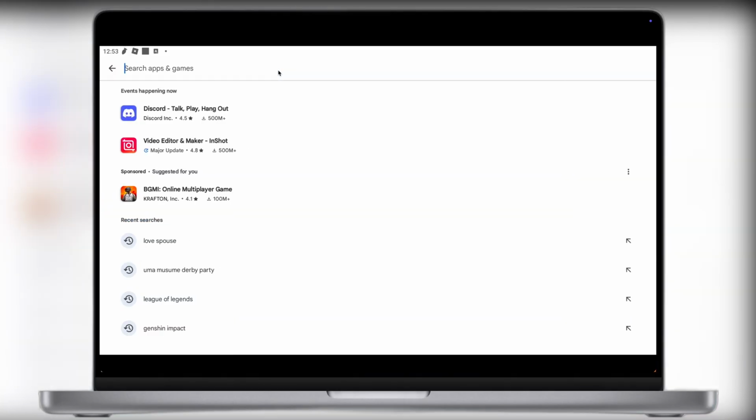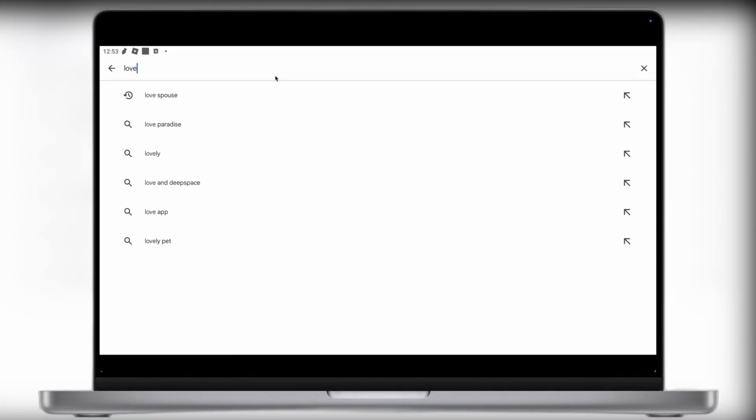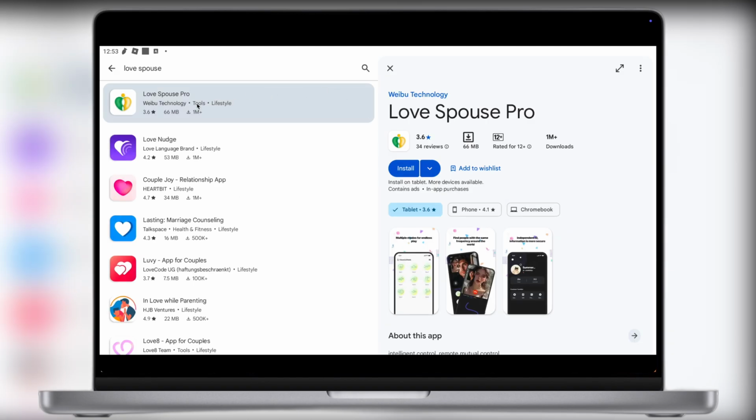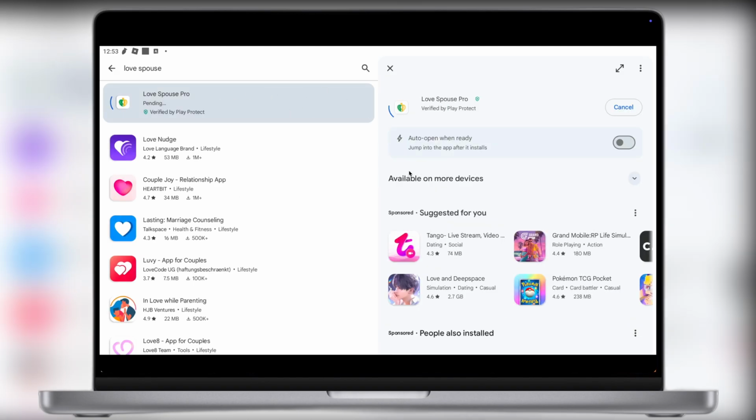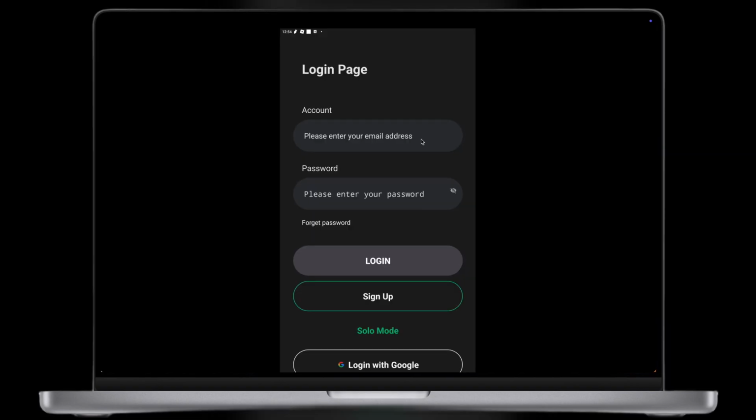First thing we have to do is navigate to the Google Play Store and search for the Love Spouse app. Once you get it, install it on your device. Once it is installed, open it, and you will see the interface like this.